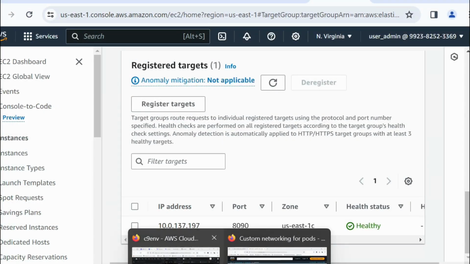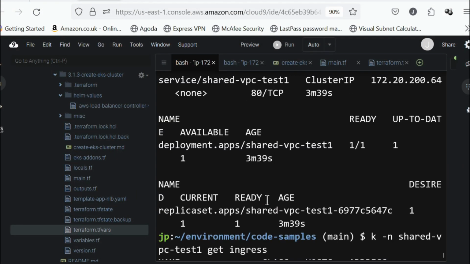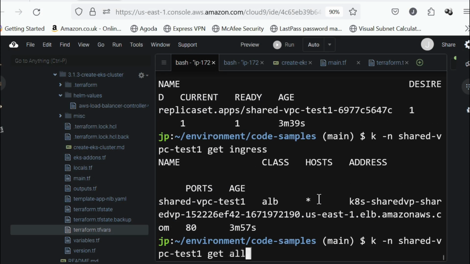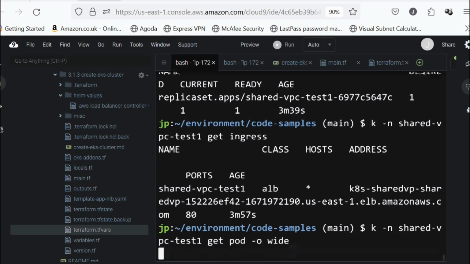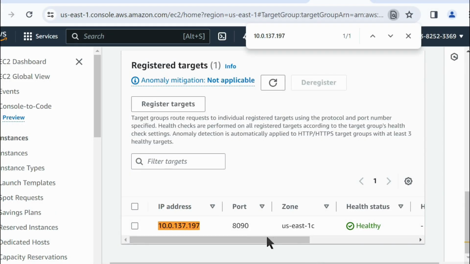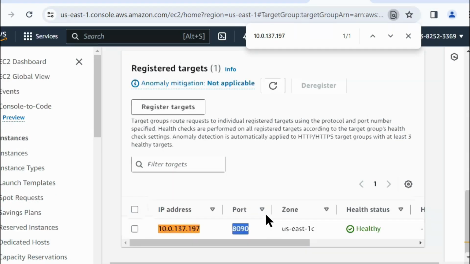So if you go to the console and see the pod IP, let us run the command again. Get pod hyphen wide. So the pod IP is 10.137.197. If I search for that, you will find it. So please note the port at which the container is exposed or running is 8090 within the pod container.